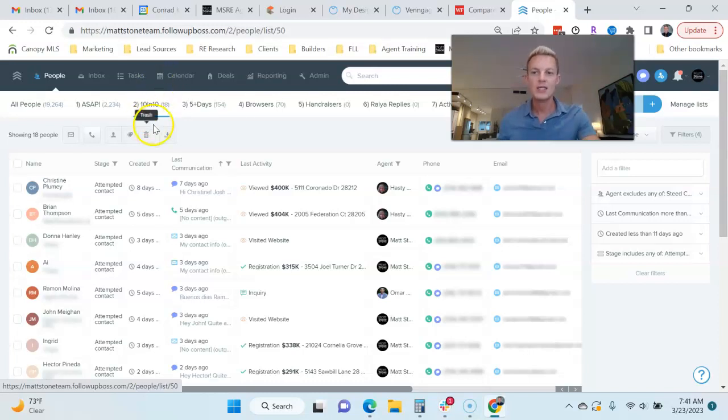So 10 and 10 is your daily, kind of the next priority list after ASAP. These are folks that need to go through, and you need to make that one touch per day for the first 10 days. And what counts as a touch is an outbound call, an outbound text, or an outbound email. Mass emailing or bulk emailing does not count. It needs to be an individually typed up email to them.